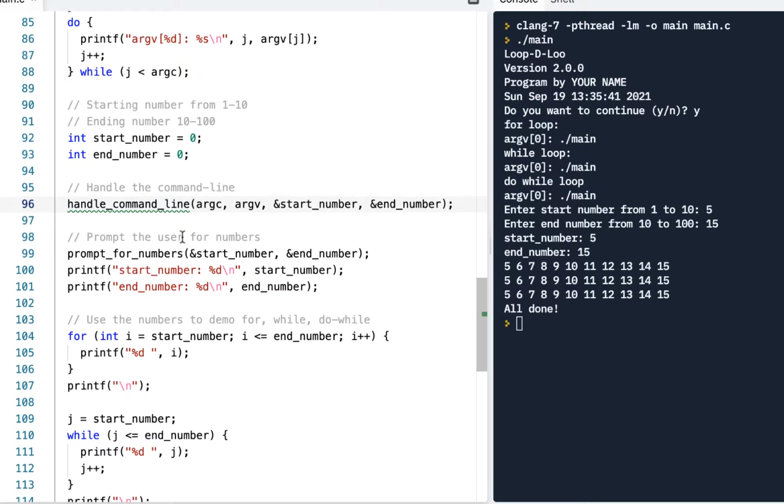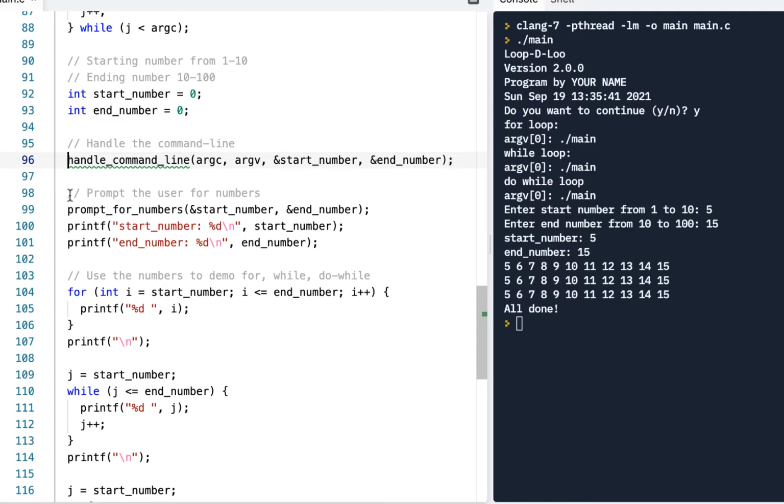Now, once we've handled the command line, when we get here, the prompt, instead of always prompting, now we will prompt based on whether we need to prompt. So here's what I'm going to do. Actually, you know what? I think I'll do that in part 2 of this. So let's just focus on this function right now.